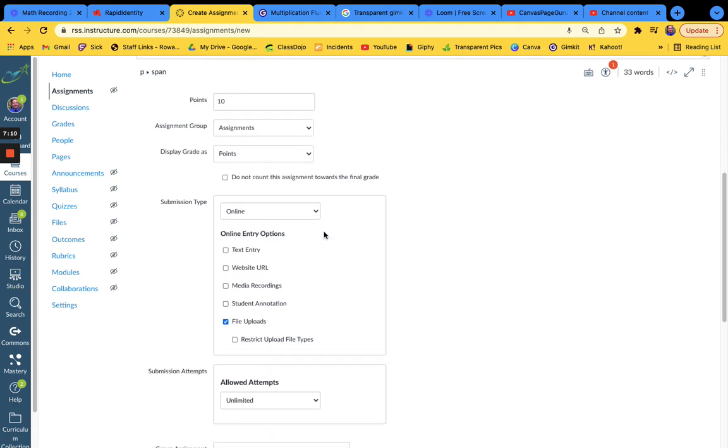For submission type, I always go with online. Online file uploads, what this does, it allows them really to submit two ways. They can submit by taking a picture, or they can submit by uploading a file of a picture they've already taken.